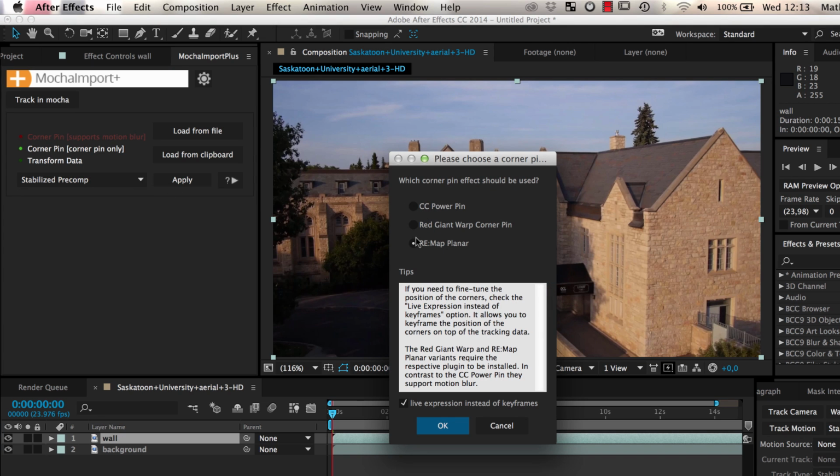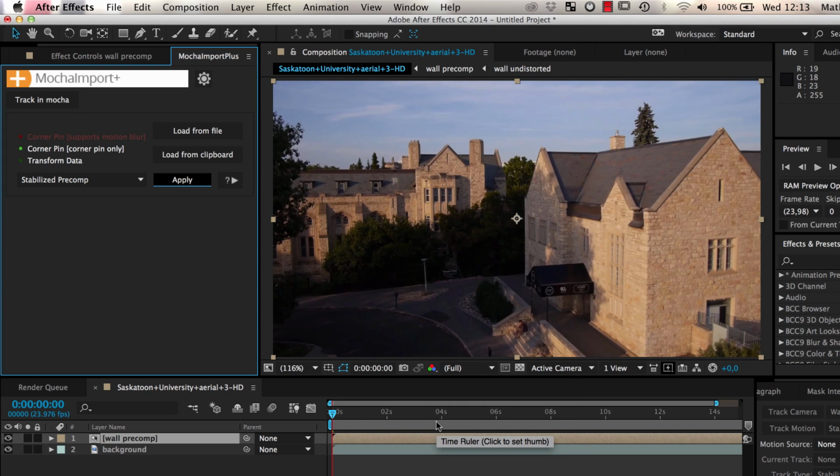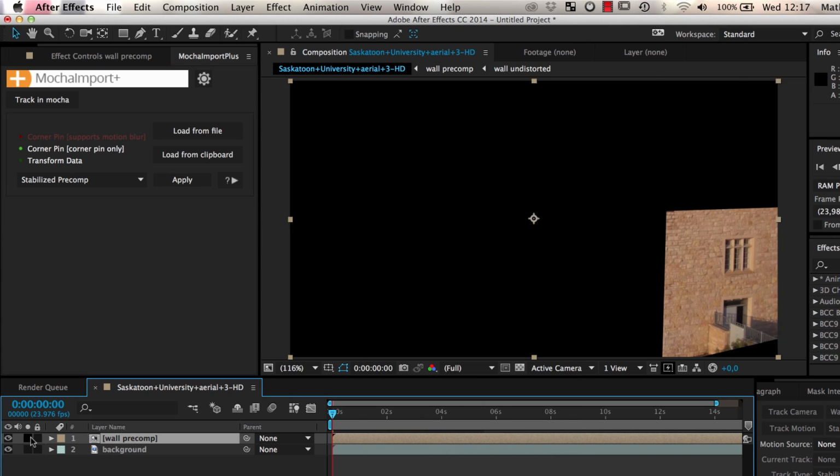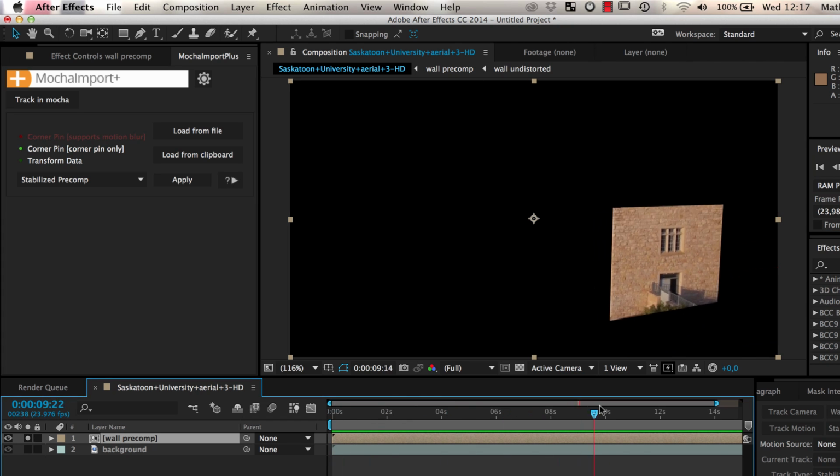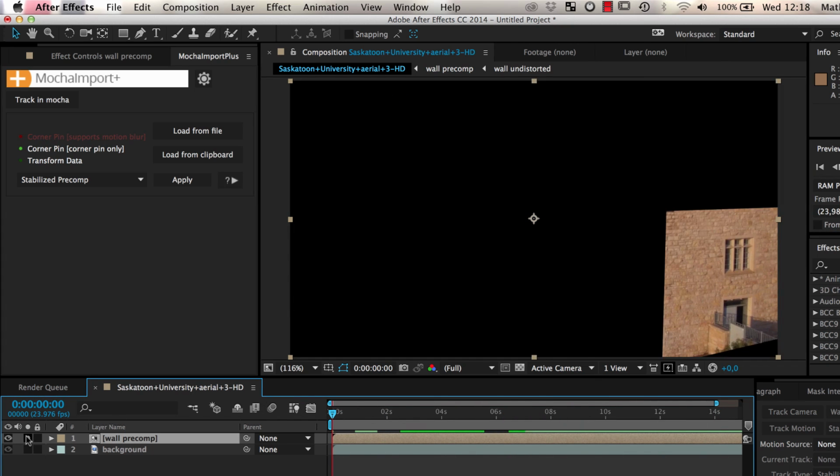Now you can choose the corner pin effect that you want to use. We recommend to always use the option Live Expressions instead of Keyframes, which allows you to adjust the corners of the Stabilize Precomp. If we solo the Stabilize Precomp layer, you can see that it contains only the corner pin region and follows our track.